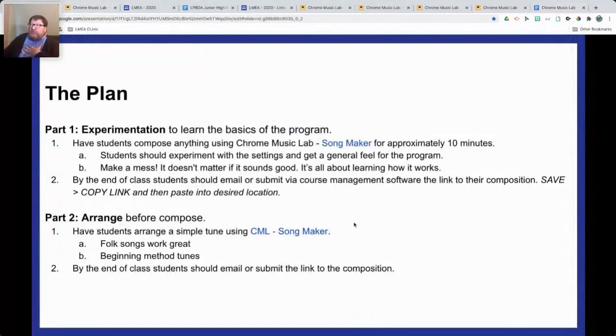Now at my school, we do use Google Classroom. So you can actually have them save their composition and turn it in. I have them even send me the make-a-mess sort of thing. It's going to sound terrible. It won't sound like a song, but they're going to send it to me.